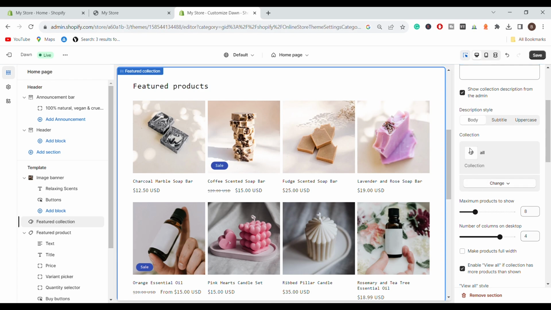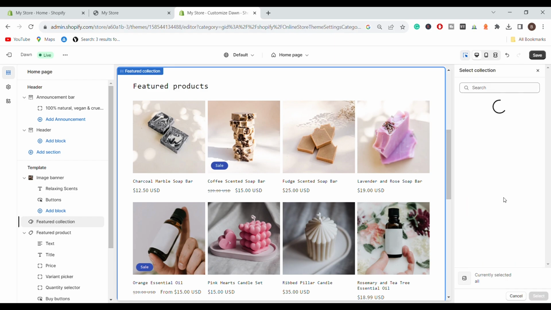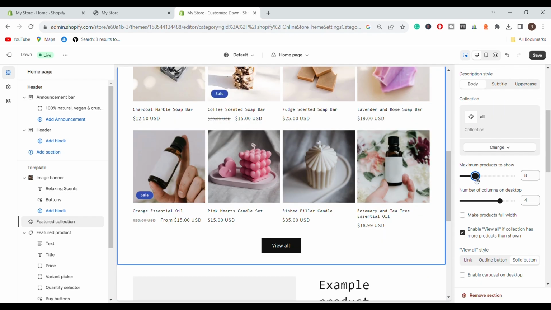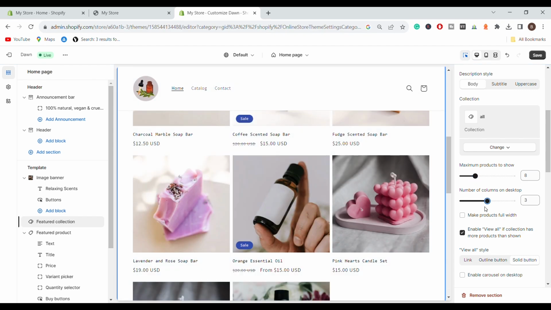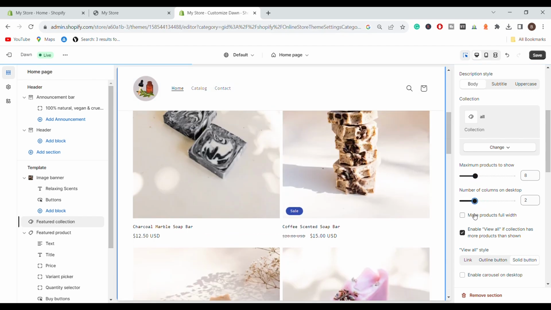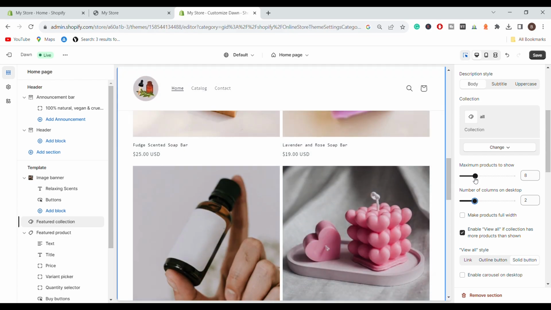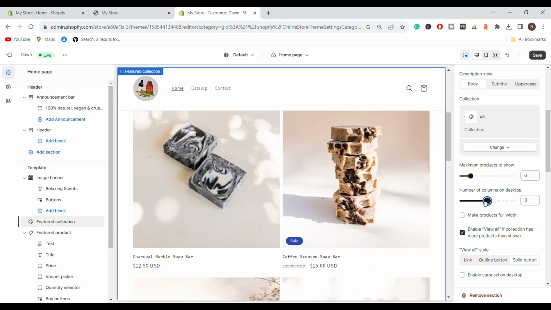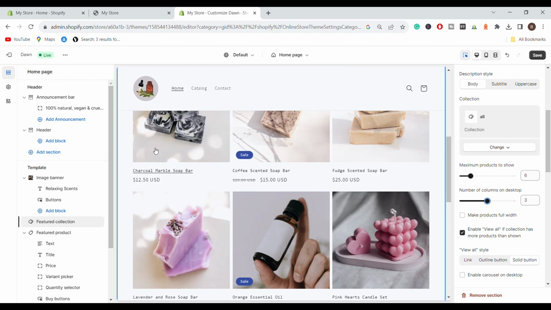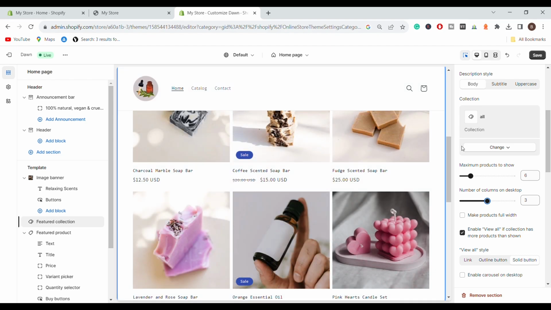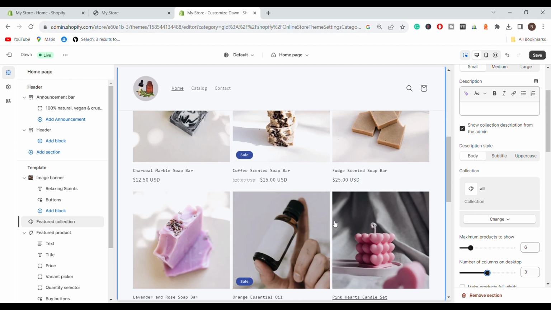And here, where you have the collection, as you can see here, I have all, meaning all of those products are actually listed here. I can go and click change, so I can change and either select a certain collection or leave it like that. You can select the maximum products to show. Also, you can select the number of columns. For example, I'm going to select 2 or 3, depending on how many products you want to be displayed. So let's say I will go with 6 and 3. And now as you can see, only 6 products, 3 by 3, are going to be displayed. So very easily you can make it look very aesthetic.